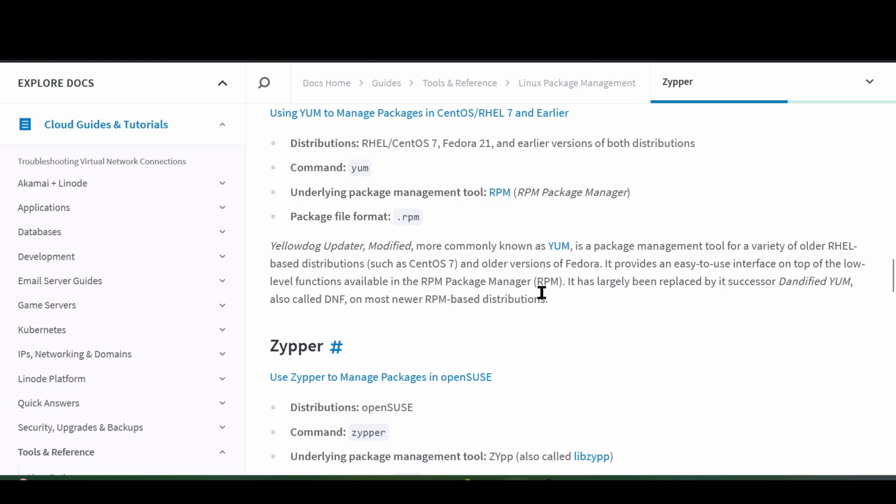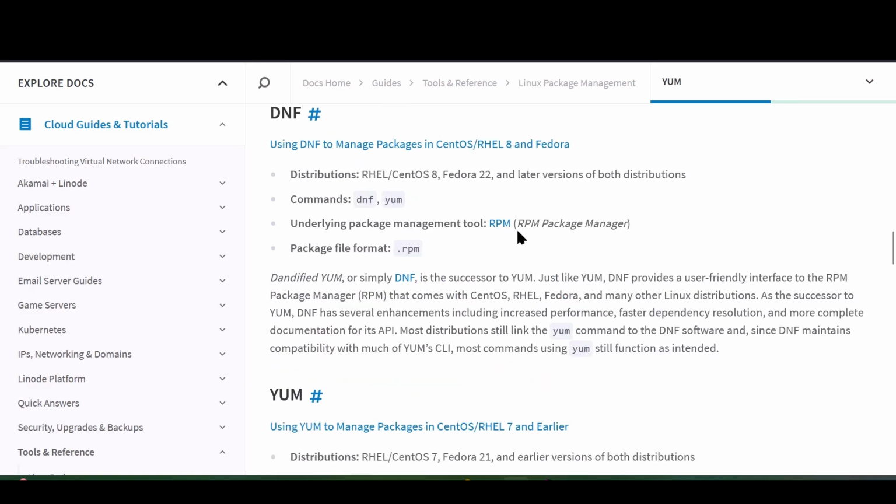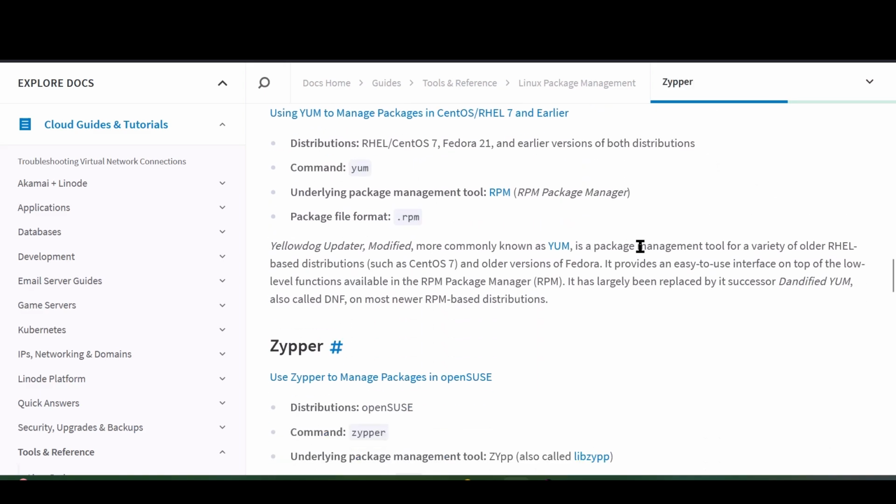This is a package management tool for a variety of older RHEL-based distributions such as CentOS 7 and older versions of Fedora. It provides an easy-to-use interface on top of the low-level functions available in the RPM package manager. It has largely been replaced by its successor, DNF, which is also called the next-generation yum, which we already talked about. So that's it about yum and the DNF package manager.